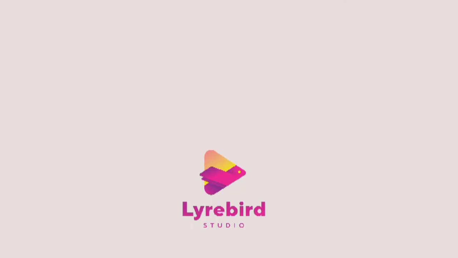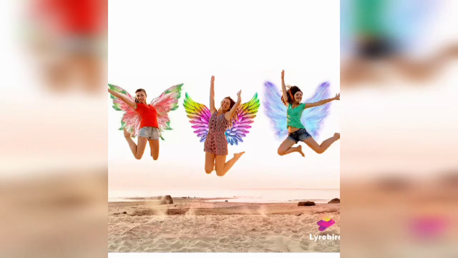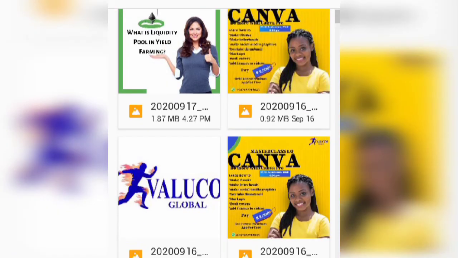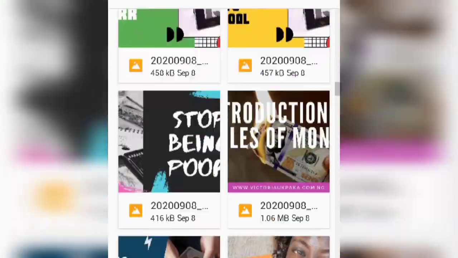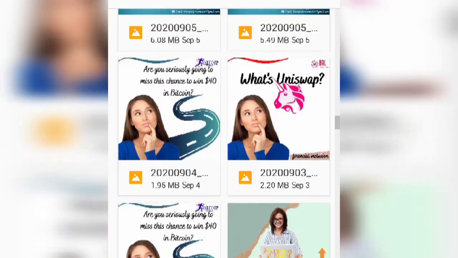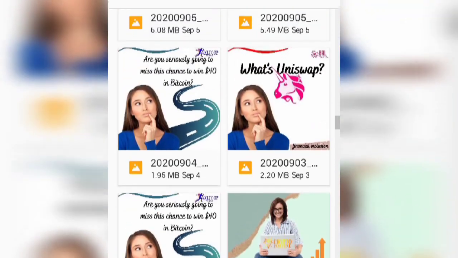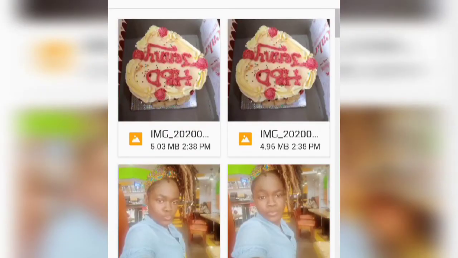Insta Square, and then use it to remove the background from your images. Simply remove the background from your images, and then you import it. So I can easily remove the background. Let me see if I can find an image. Okay, so my Canva images. So as you can see now, it's very easy for you.